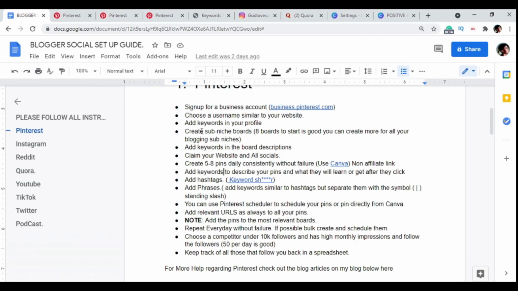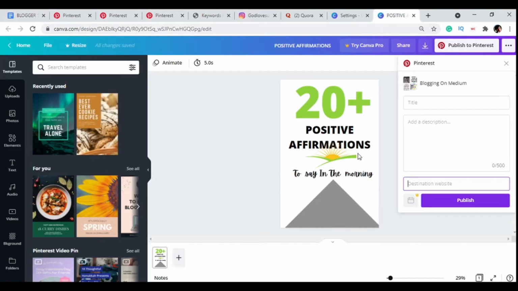So once you're done creating your pin, you head over to Canva here. You are creating the pin in Canva, obviously. Add a title, so the title can be positive affirmations to say in the morning. That can be one of the keywords, and it's a highly searched keyword on Pinterest. So let's say this is the very keyword you're looking to target. You need to go ahead and add 1 to 2 statements, 2 sentences, talking about this very pin.